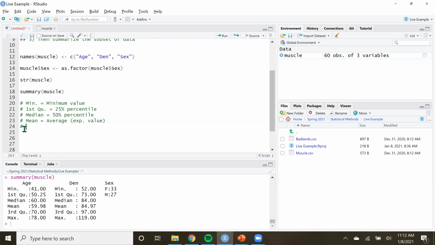Next thing, moving on. Third quartile, you guessed it. It's the 75th percentile. Easy enough. That marks where 75% of the data are. And then we've got the max. And yes, you guessed it. That is the maximum value. Very cool.